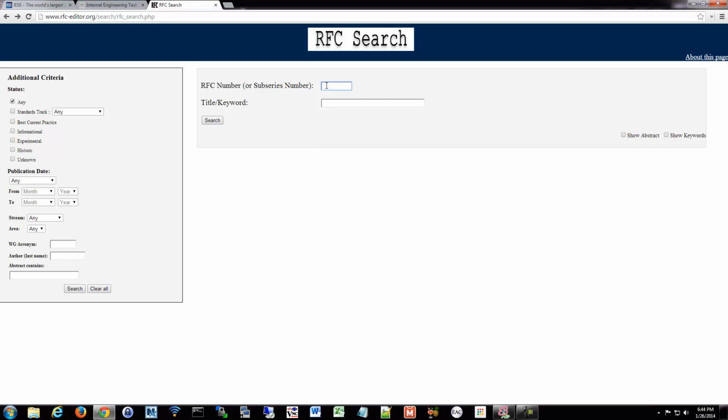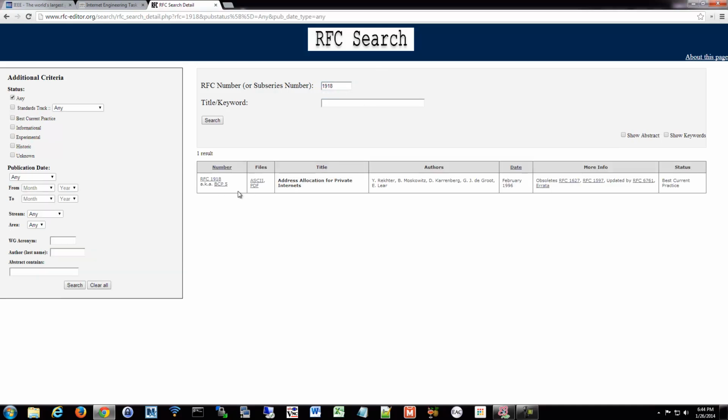So for example, we'll use good old 1918, which is the allocation for private internets, which allows you to have private addresses, as we'll see in future videos when we talk about IP addressing. This specification from 1996 tells you what ranges you can use for private addresses on your local network, such as 192.168.something or 10.something or 172.16.something. That's where this comes from.